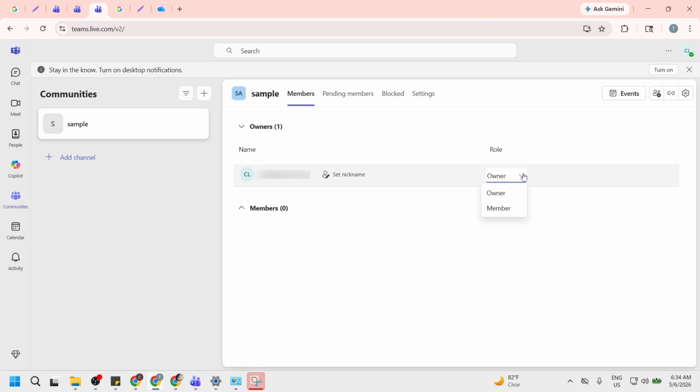That's it. By clearing space in OneDrive's Microsoft Teams Chat Files folder and confirming your edit permissions, you'll resolve most file upload failures in Teams.